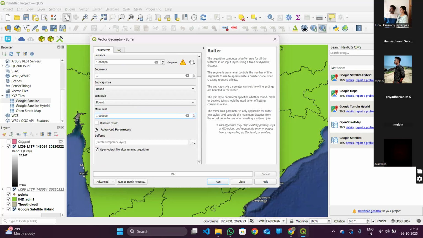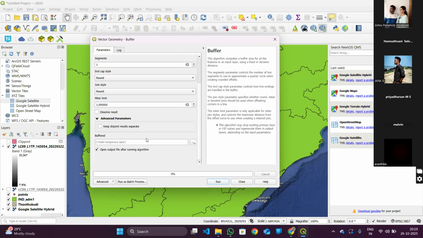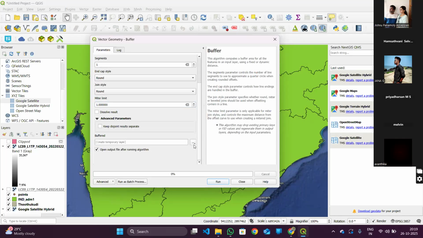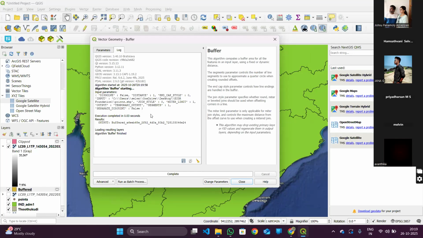If you want these results to be saved, you can save them. I'm just having it as a temporary file now. Or else if you want to save, go to save to file. It will open your file manager and you can save in your desired location. But now I'm not saving it, I'm just keeping it as a temporary file. Then we can run it now.